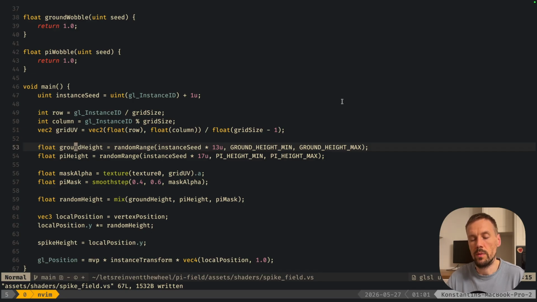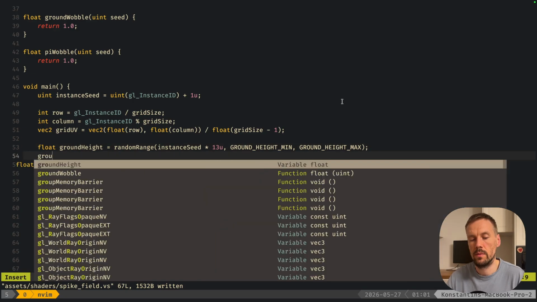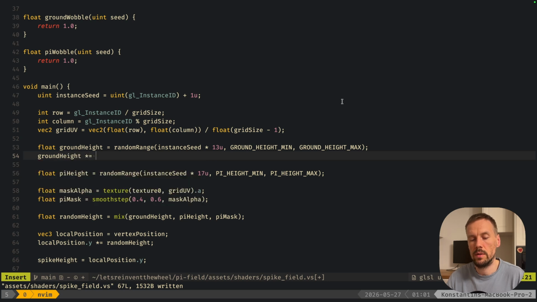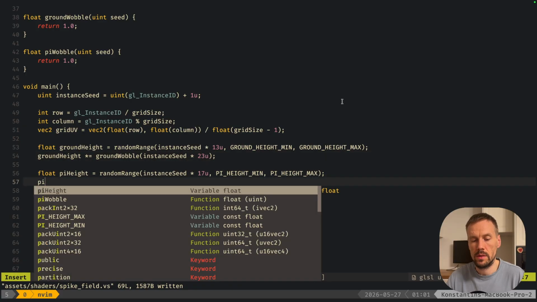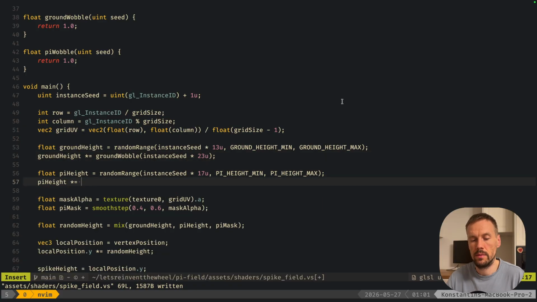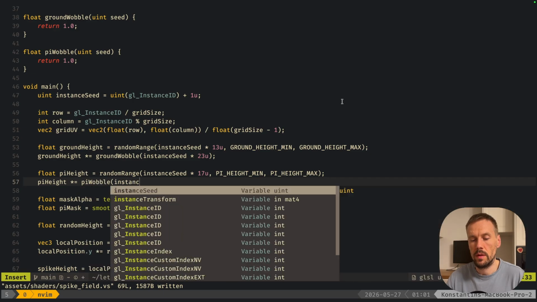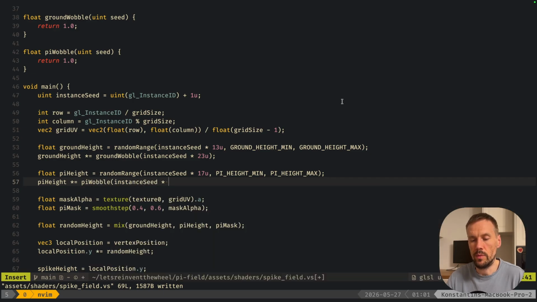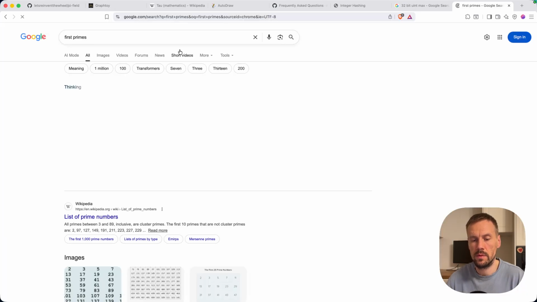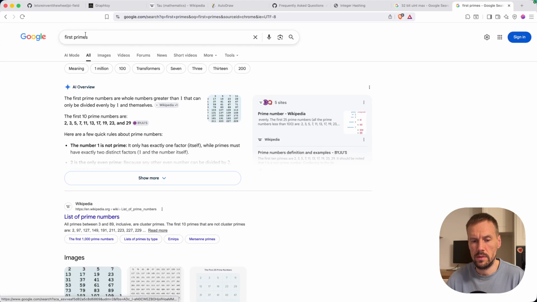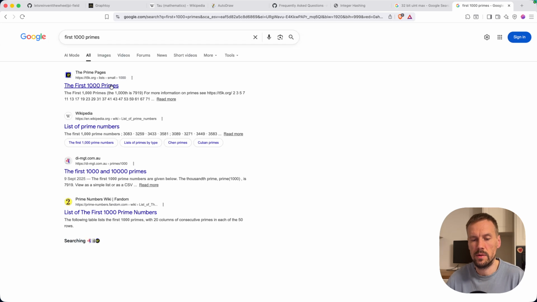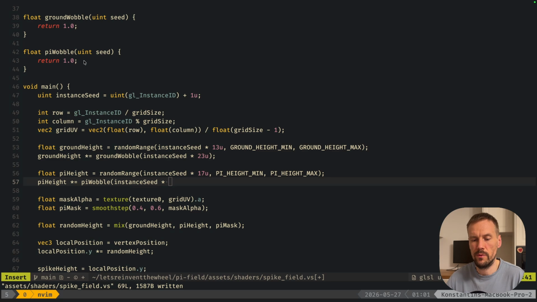So once we have our random ground height, we can multiply it by ground wobble with instance seed times some different prime. Same applied for pi height, pi wobble, instance seed times, I need more primes, like first primes. Let's say, I think there is some list here. Let me pick 47.